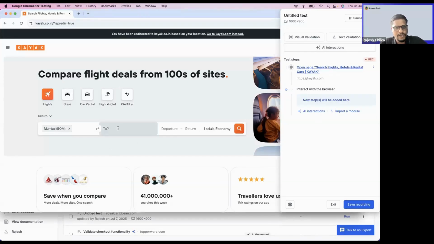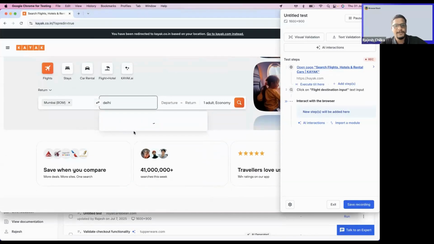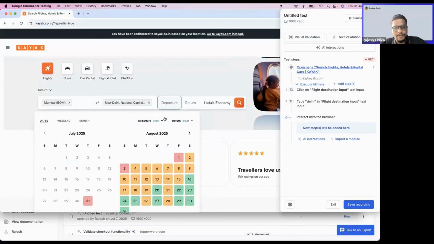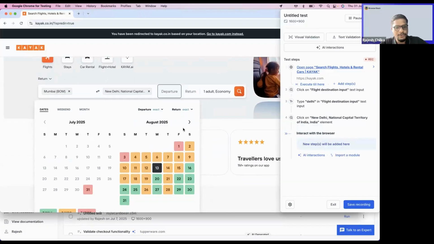So let's say I'm booking a flight from Bombay to Delhi, right? Now here where I want to enter a date in future, you'd see currently it's 31st July and all the dates in the past have been disabled, right? But what I want to achieve is I want to select a date in the month of August, basically a date in next month. So if I'm running the test in August, I would want to select the date in September and likewise, right?